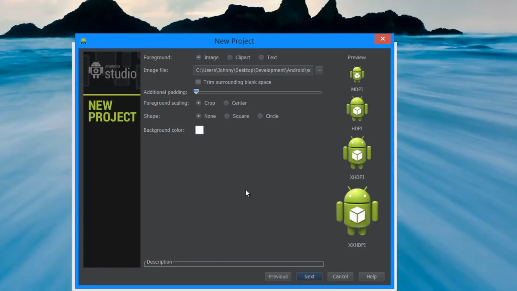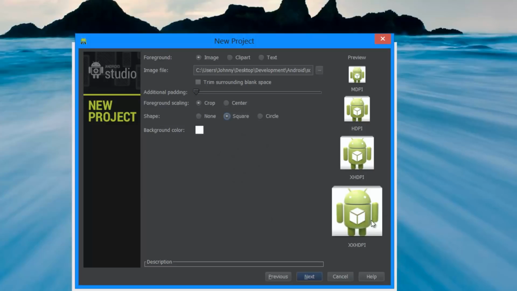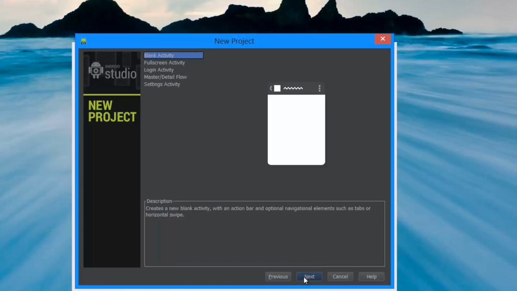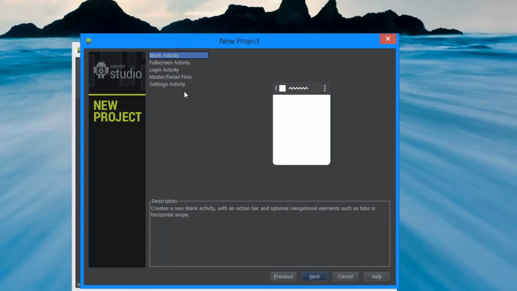This background color right here is basically just for this app, so if you have, as an example, the square or circle selected, then you can apply a different background color here, but I'm not going to do this. I'm just going to leave it at that. So I'm just going to hit next, and here you have different options.